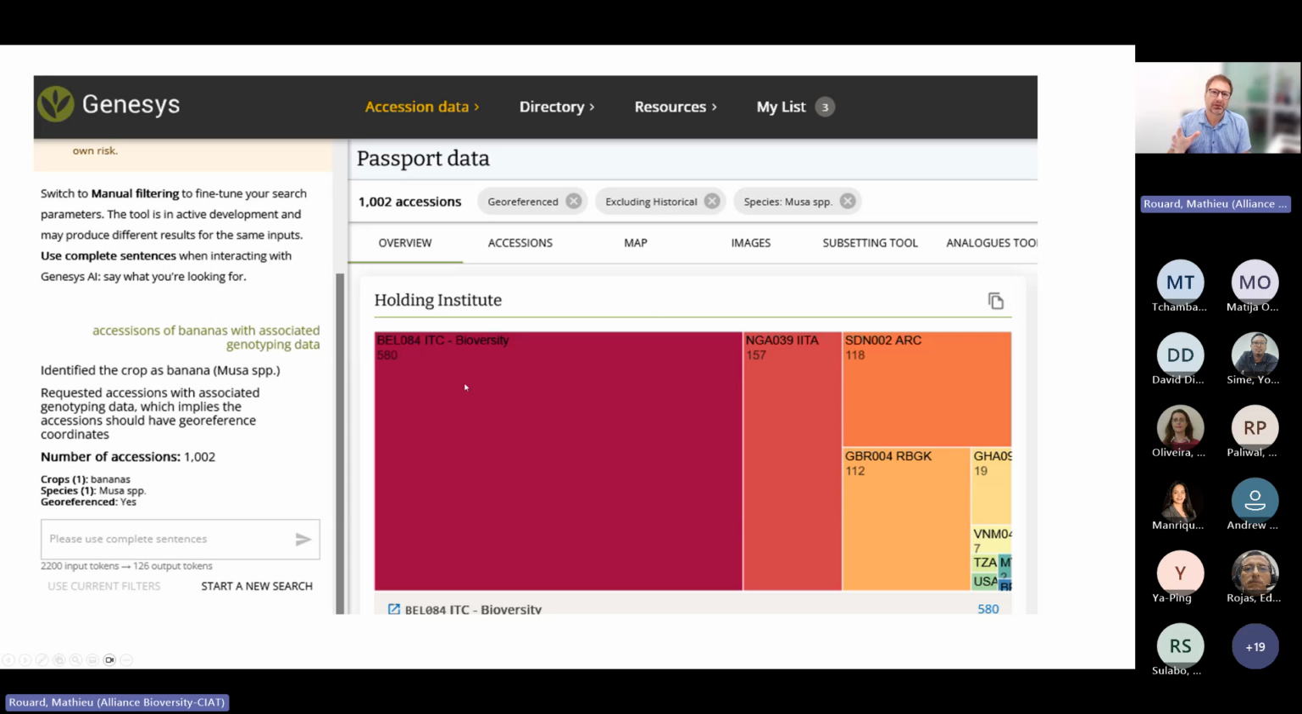So what I was thinking is, for instance, if you're in Genesis, and now we have an AI chatbot on Genesis, so you can ask questions. It could be, give me the accessions of bananas that have associated genotyping data. At the moment, it doesn't work because you don't have this connection. But it could be possible to create some connections and to have some routines that are going to check, to cache this type of information, and to redirect the user to the right resources.